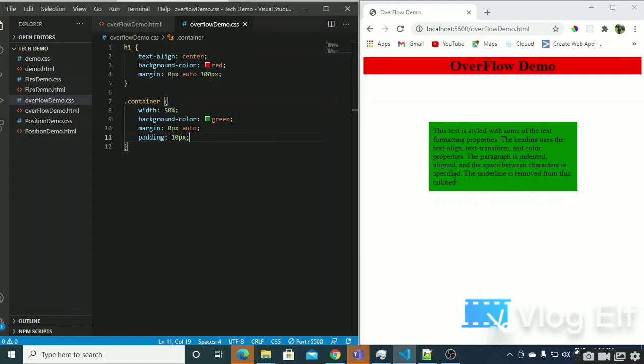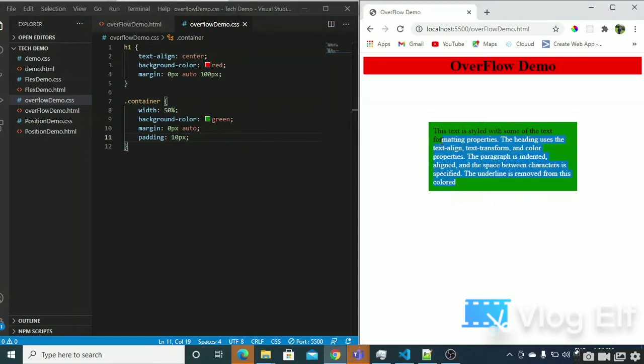Our text is properly fitting in our container as we did not set any height to this container, so the container's height is getting adjusted with respect to this text and it is completely visible.